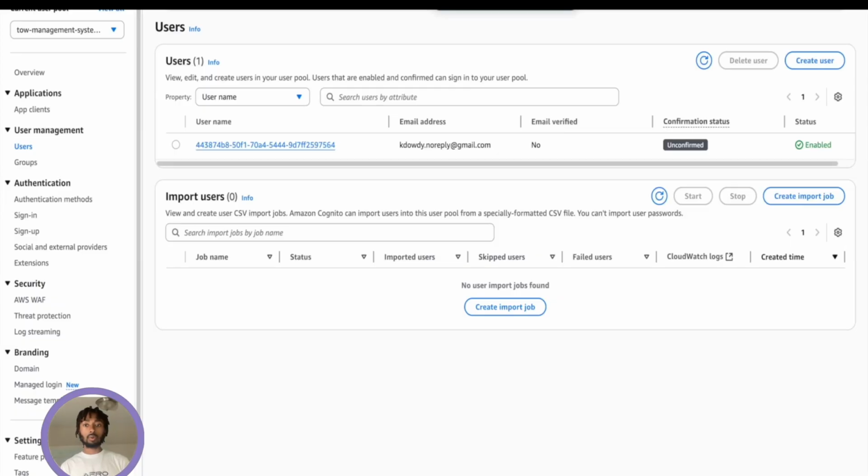And if we go to the AWS console for our user pool, we'll see that that user with that ID is now showing up inside of our system. And so now we have a fully hooked up Flutter app to AWS Cognito. And now you can start managing user accounts securely.